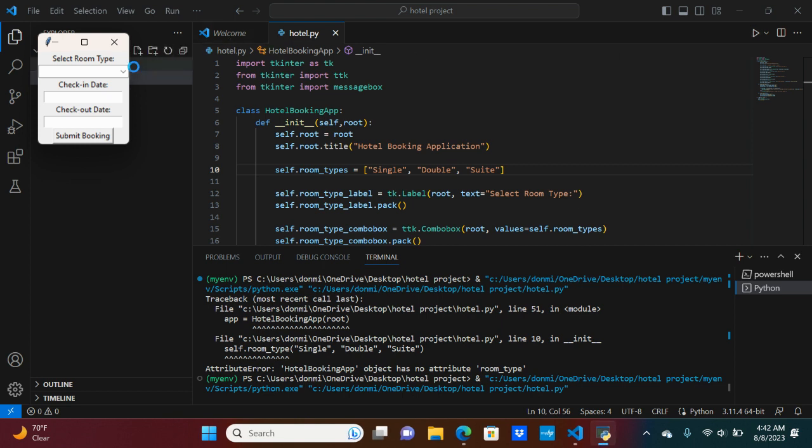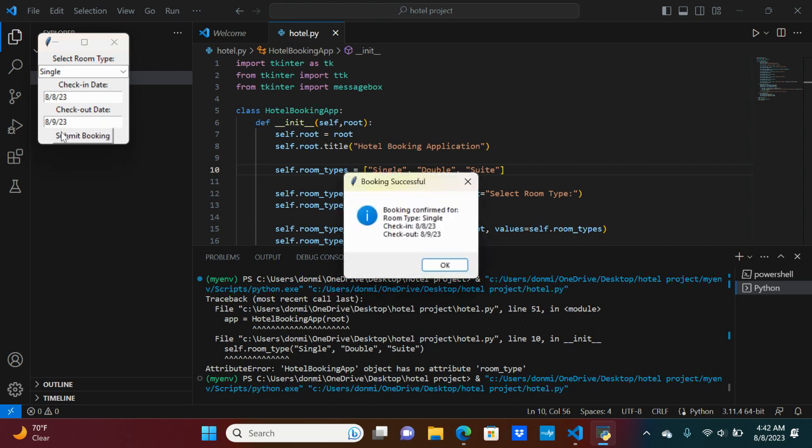Yep, there we go. So we have our drop-down box. You can pick whatever room you want. You can say single. Let's say we'll come in 8/23, and we'll check out 8/9/23. Submit booking, and it gives us a receipt. Very simple application, nothing too crazy. A good way to get the fundamentals down.